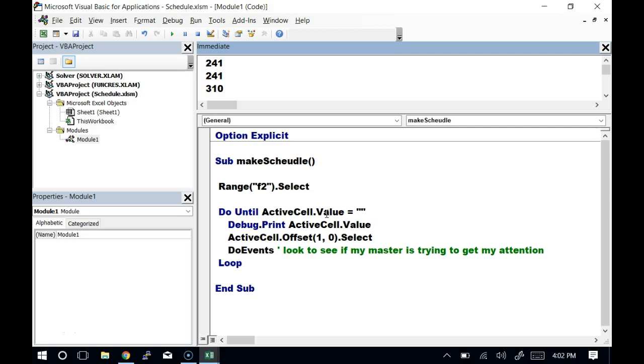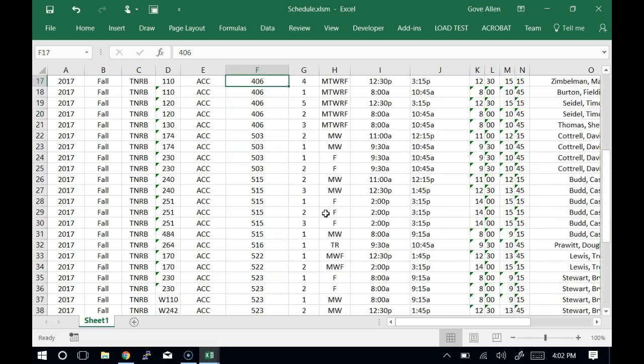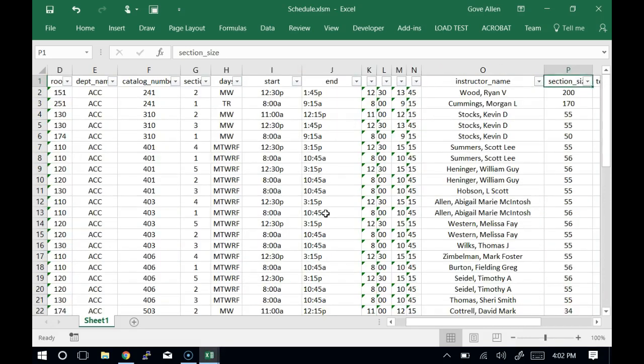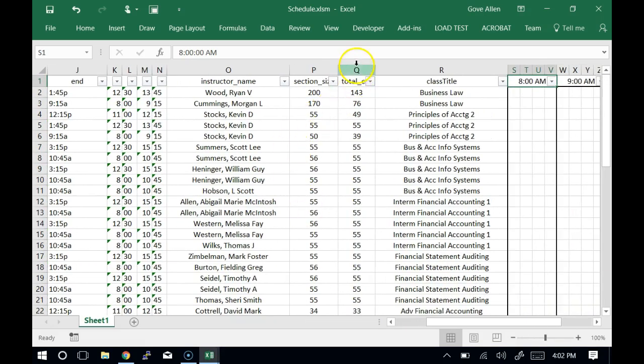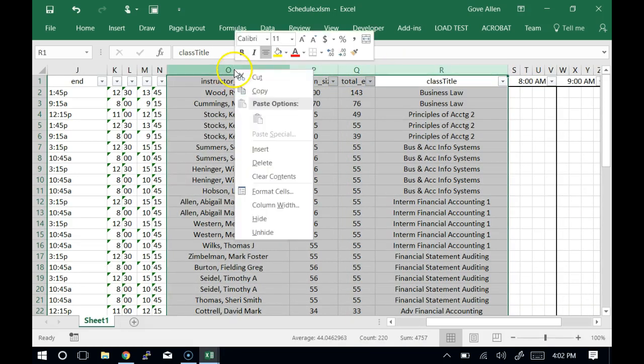Now, I've got to figure out which cells we're going to change to a different color. So, any thoughts on how we're going to do that? Kind of look over here. Look at this first row. I'm going to collapse some of these things we don't really need to see in here. And hide.